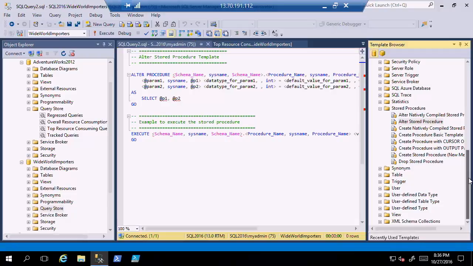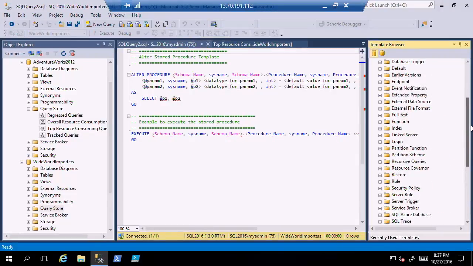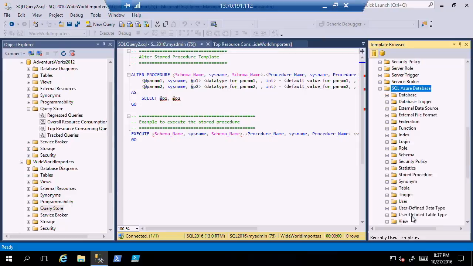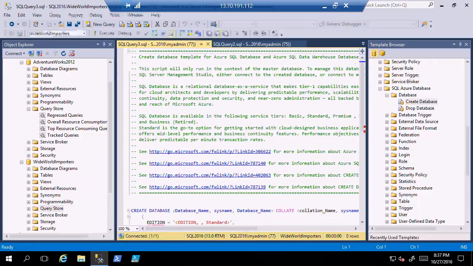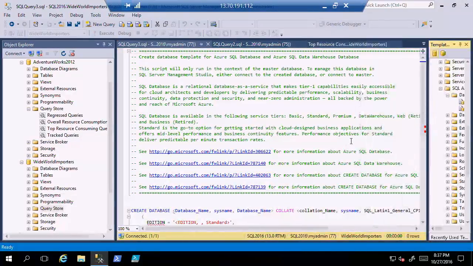What I want to show you, because I brought up earlier, was the SQL Azure database. And I mentioned that there were templates available for that. So here's Create Database. And let's just make this a little bit wider here. So it gives you a lot of information here.